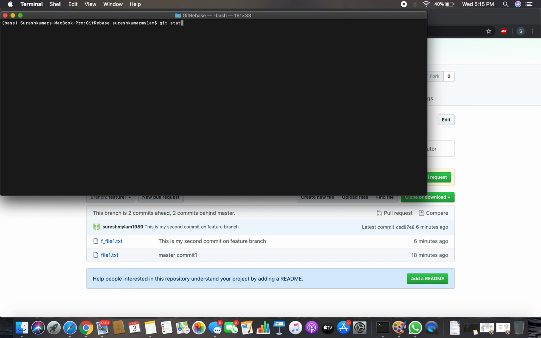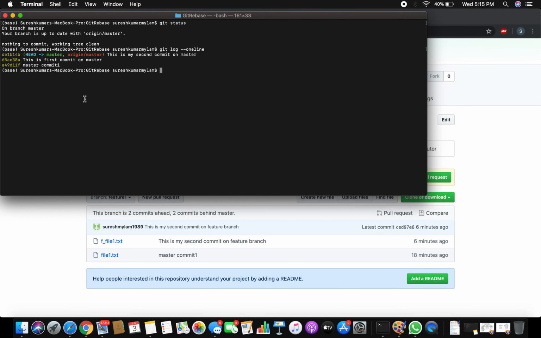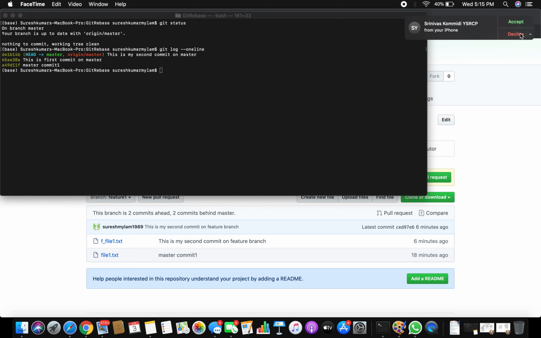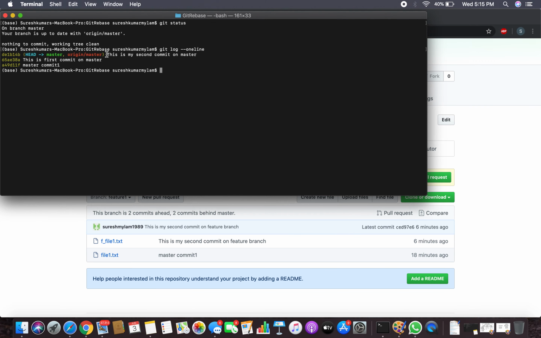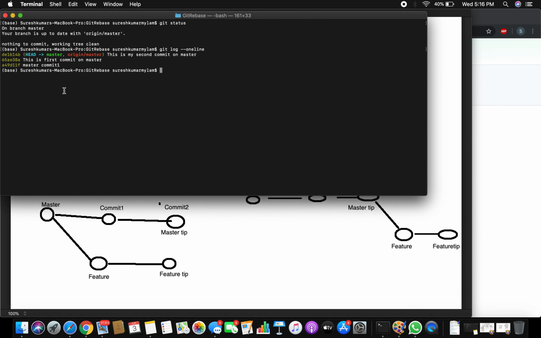Git status, I am on my master branch, and let me get all the log. Git log --oneline. See, these are the 3 commits on the master branch. This is a master commit 1 and this is first commit on master, and there is the latest commit. This is my second commit on master. So you can correlate with this picture. This is the master commit, the first commit on the master and the second commit on the master, and you are seeing exactly 3 commits on master.